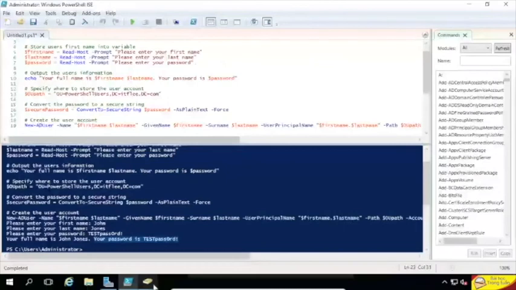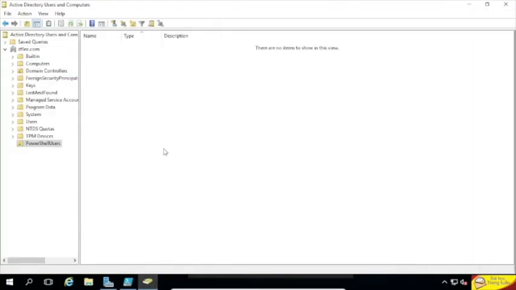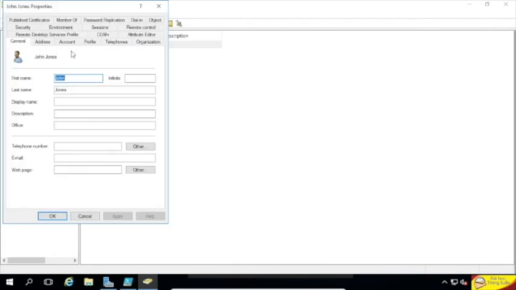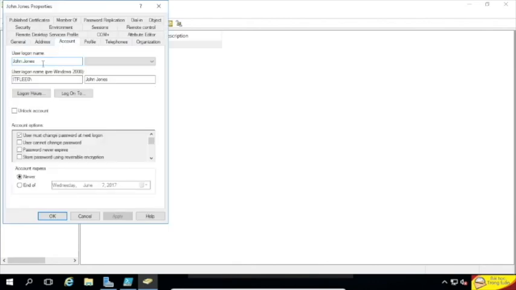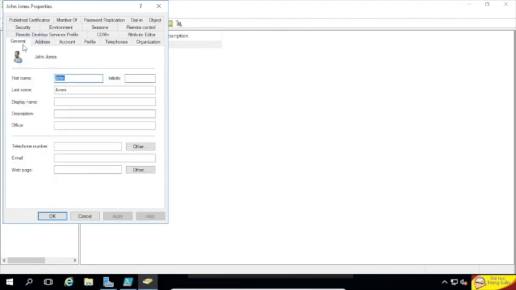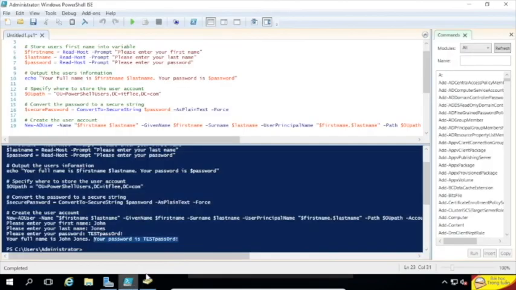So let's go back to Active Directory, and let's hit F5, and we can see that John Jones has been created. Now if we go under account, we can see that the user logon name is john.jones, and if we go under general, we can see the first name is John, last name is Jones, etc. So now we have created this account.